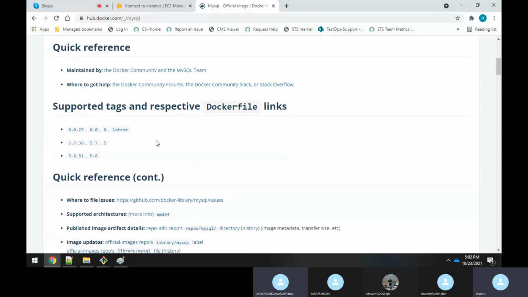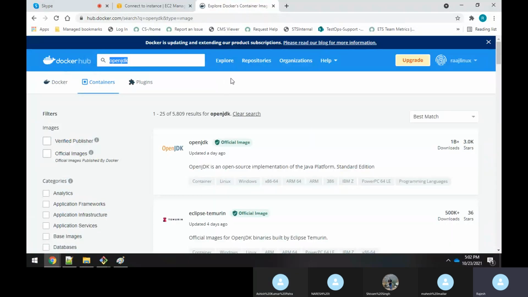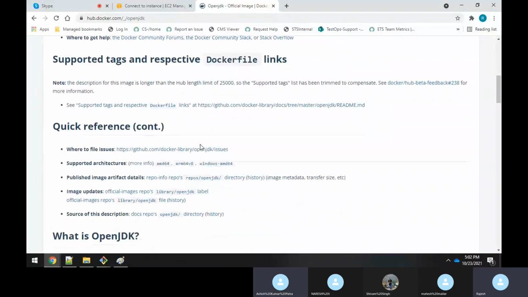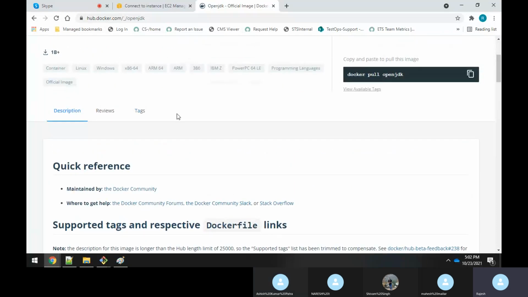So sometimes, for example, you are developing a Java application and you say, Rajesh, I want OpenJDK version 7 itself. Whenever you want to have Java, you have to install the OpenJDK, and you will get an official OpenJDK. But if you click here, you could see that it has various versions. You will get into the tags.